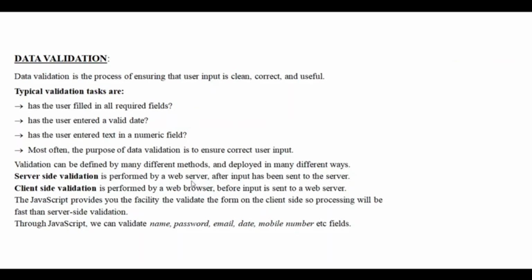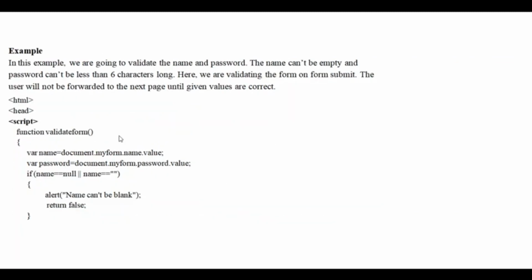For example, whenever you are logging into your Gmail account, if you have given your password wrong or your ID wrong, then what will be displayed? The ID is not correct or password is not correct, right? So here what happened? The data, whatever you enter, will be sent to the server by the web browser. There the server will validate that data and display the message to your browser. That type of validation is called server side validation.